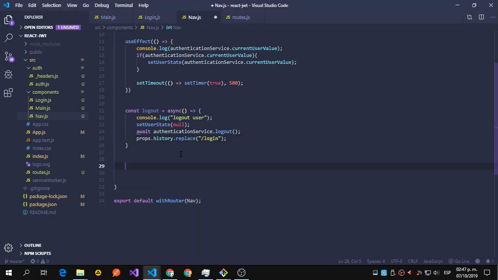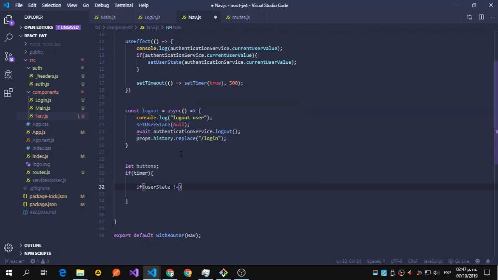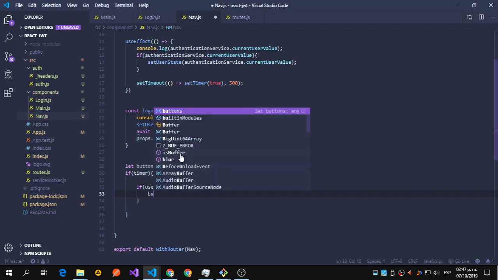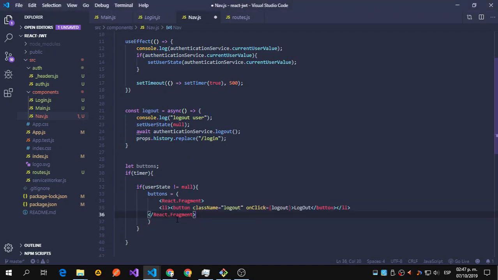And now we're going to build the buttons. So let's say buttons, if timer. So we're going to set this in order to render the buttons, and inside this the user state is not equal to null. Let's add it like this. Buttons, and I'm just going to copy this. Let's see, I mean, if I don't make the same mistake I used to do, that is copying the parentheses. Okay, so this is done.